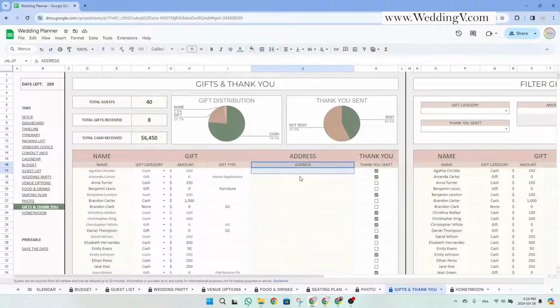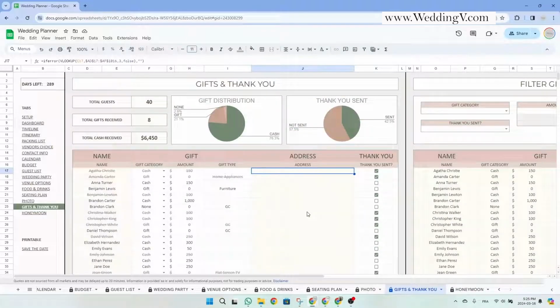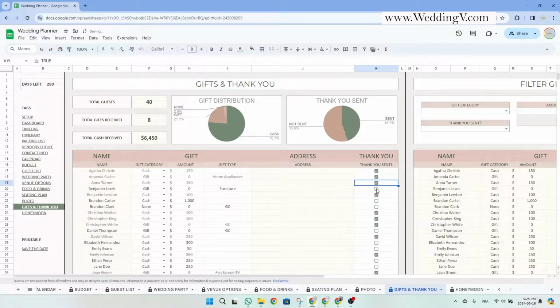The address is automated based on the guest list to help you send the gift or the thank you card at the right place. In our case, we did not enter any address in our guest list tab, hence why we don't have many addresses. And once you've sent the thank you card, simply tick the box and it will be struck through. So this way you can easily track who you sent thank you cards to and who you did not yet.